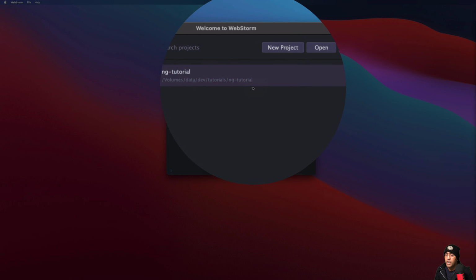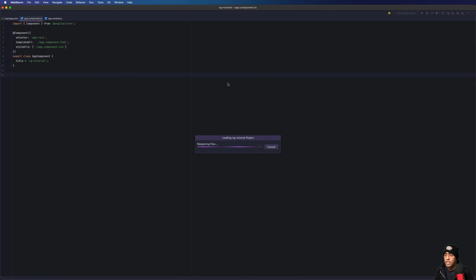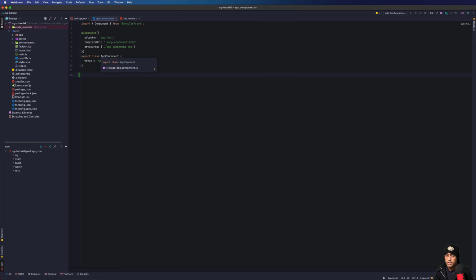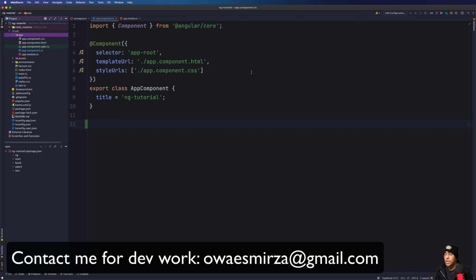So that's why I'm going to use this ng tutorial project that I just created. I'm going to click on that and open it as an existing project. I don't really have anything in this project, just one component and the module. And this is how your WebStorm is going to look.